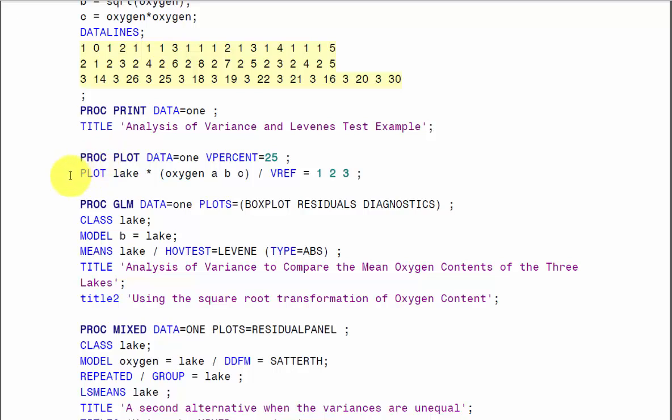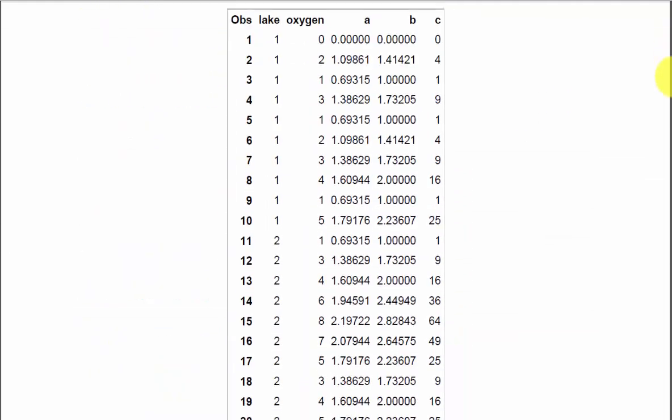So in this plot procedure, I use a plot statement, and then I have lake, by, and then these variables in parenthesis, and so it's going to create an XY coordinate axis, and it's always vertical, asterisk, horizontal. So I'm going to get 4 different plots. I'm going to put 4 on a page since I'm dividing the page up vertically 25%, so that I'm going to get lake by oxygen, lake by A, lake by B, and lake by C. I'm creating vertical reference lines at 1, 2, and 3 to correspond to the 3 different lake values. And that information then appears on the handout page 3.